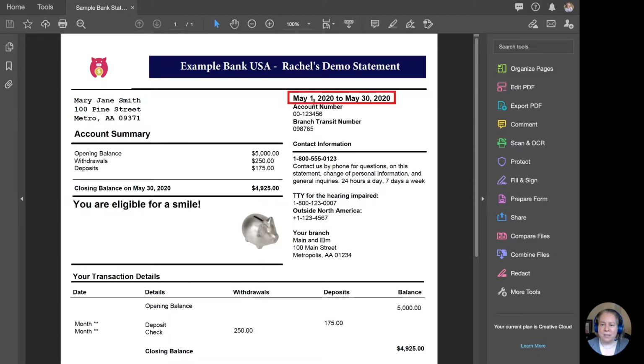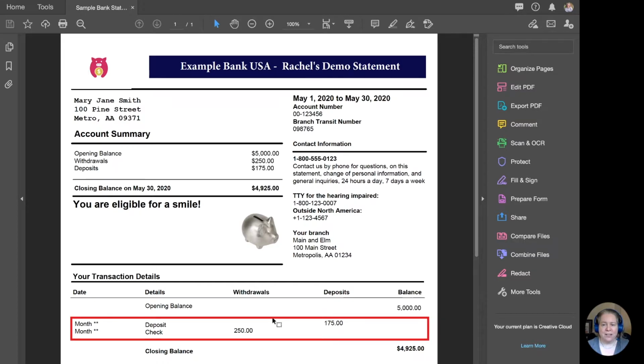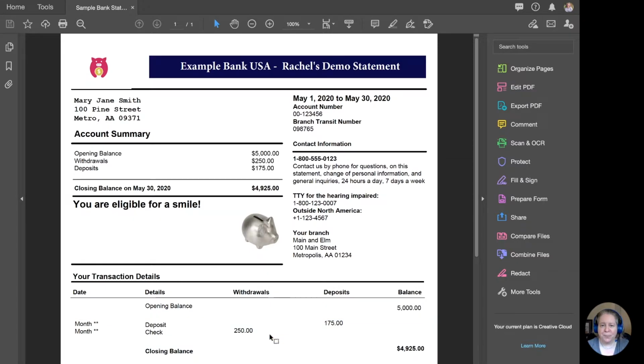Our statement starts on May 1st and it ends on May 30th. Our ending balance is $4,925. There's only 2 transactions on our statement. There's one deposit for $175 and there's one check for $250. In your actual bank statement, you're likely to have more transactions. This statement is simplified for the purpose of just showing you how it works in QuickBooks. Let me go back to QuickBooks now.